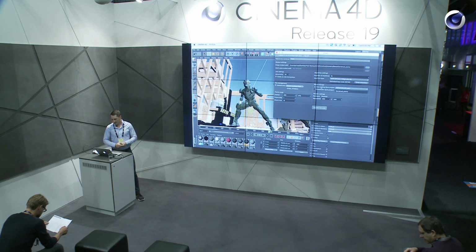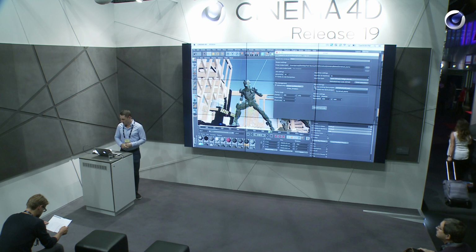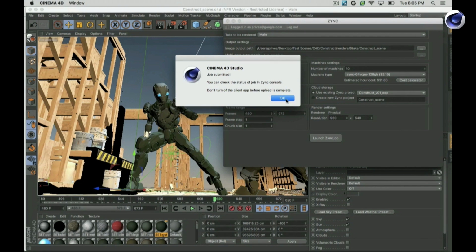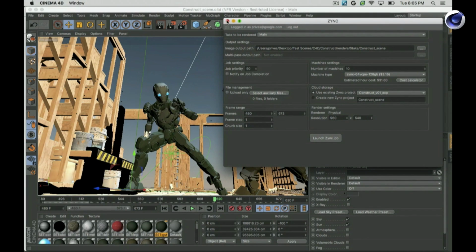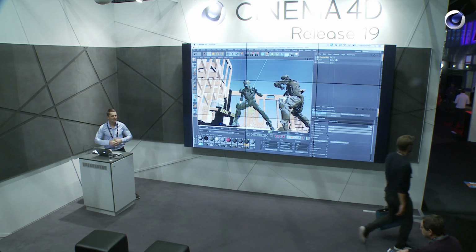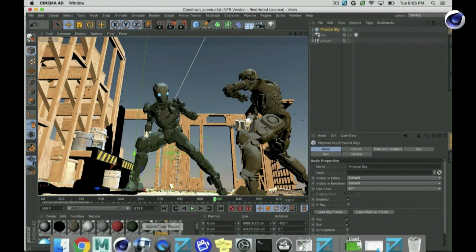So then if we go back into Cinema 4D, you select the cloud storage project that you want to launch the job on. You select, in this case, the frame step and the chunk size as one, meaning each machine will render one frame, and then you just launch the job. And now it's been submitted, so you can go into the client application, and you can get the detailed information about the job status, where the job is at, how many frames are being rendered.